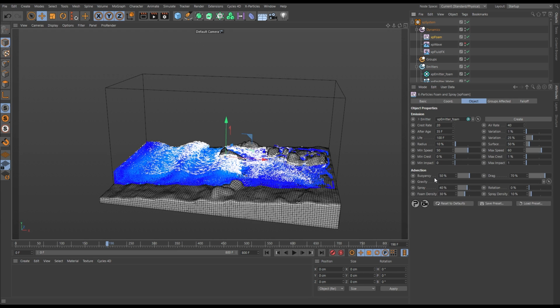You're able to adjust the buoyancy, and this affects how buoyant the particles are once they are underwater. So if they are under the water, how quickly they will rise to the surface. That is your buoyancy setting. And also you've got a drag setting, and this is how strongly those foam particles are dragged around by the fluid simulation. They can be dragged around more strongly with a higher drag value or less strongly with a lower drag value. But the default of 70% is nice.